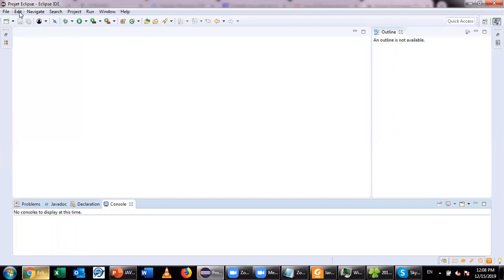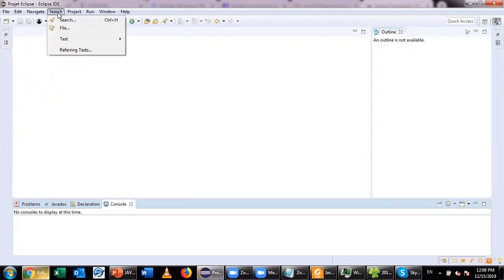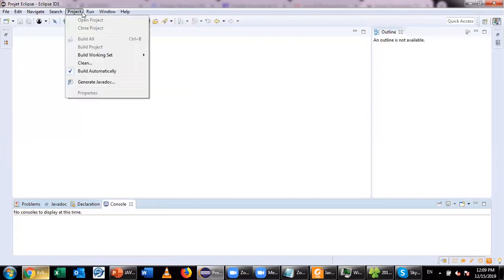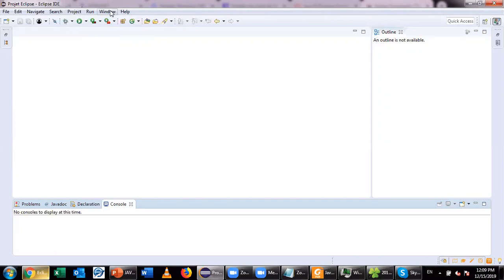And so here you have the edit, you have the navigate, all these ones. With time, we have to get familiar with all these buttons. The run here, instead of clicking on run directly here, you can click on run on the taskbar here, and then click on run or debug if you want to see whether there are certain errors in your code.